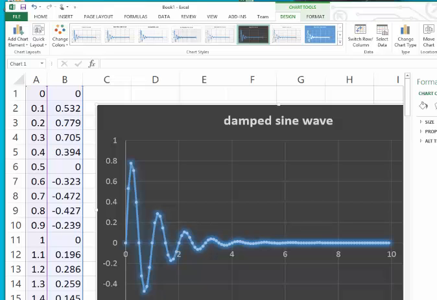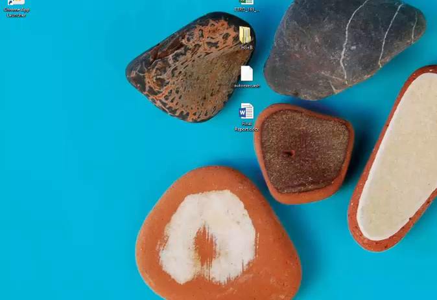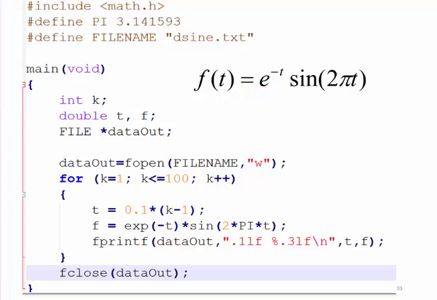So anyway, the program in the end made my time values, evaluated the function, and plotted it all out to a file. And after that I had the data file, which was called dsine.txt, and I opened it in Excel and I plotted what the data looks like.